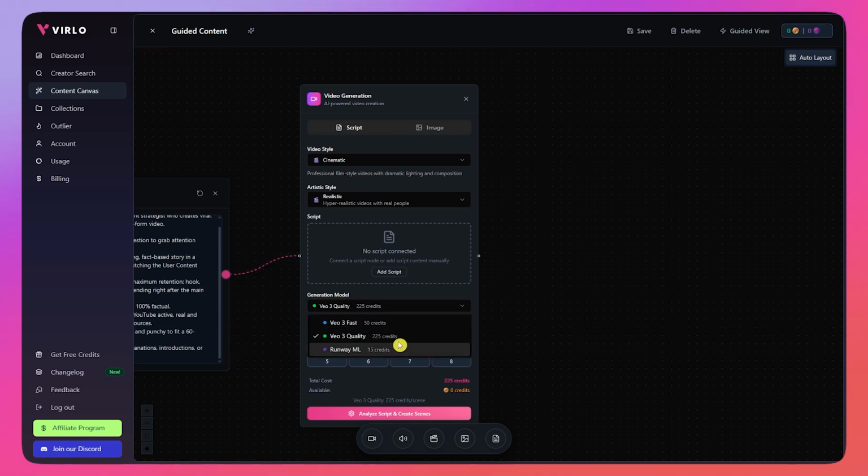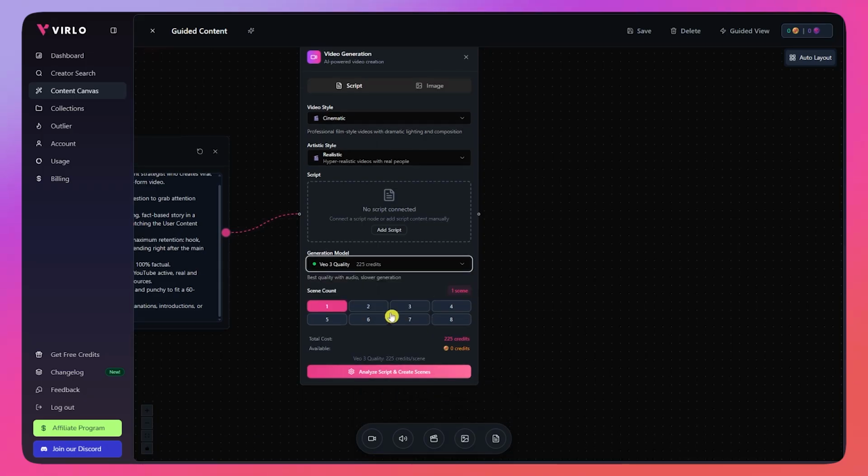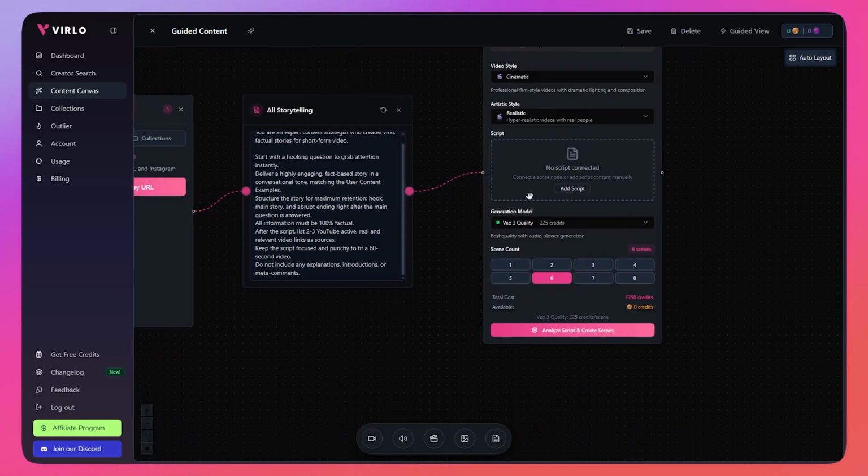So yeah, you could also go for others if you'd want to, so that you'd be able to minimize your credit spending. And then you have the scene counts right here. You can now go for different scenes, and the total cost right here would vary depending on the scene count. So as you can see, it is now 1,350 credits for the cost. So that is expensive. And yeah, that is basically it.